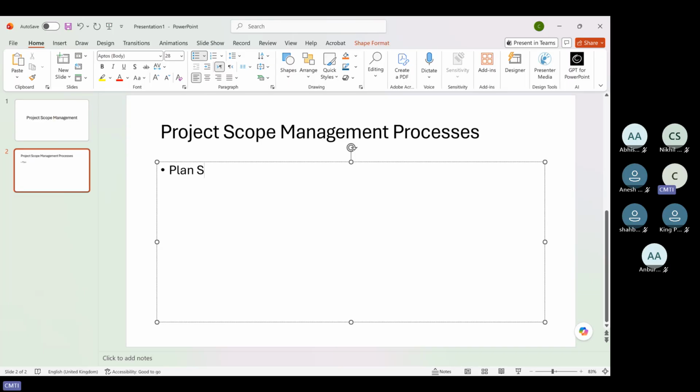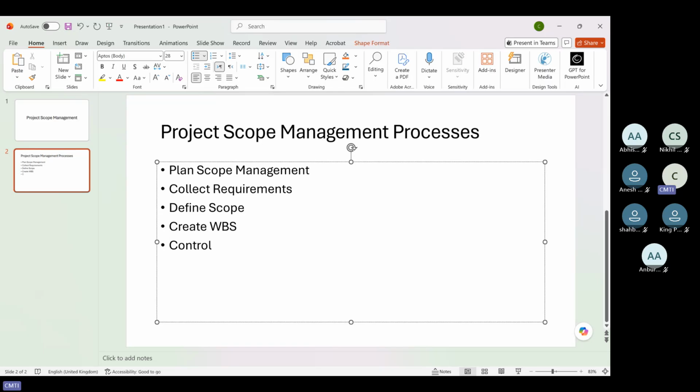First one is plan scope management. Then collect requirements, define scope, create WBS, and control scope as well as validate scope. So these are all the processes we need to study.